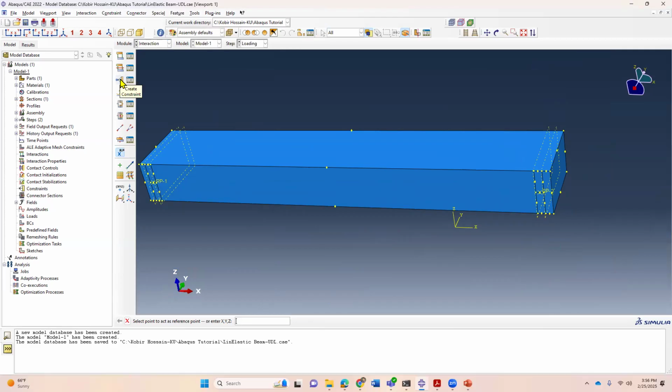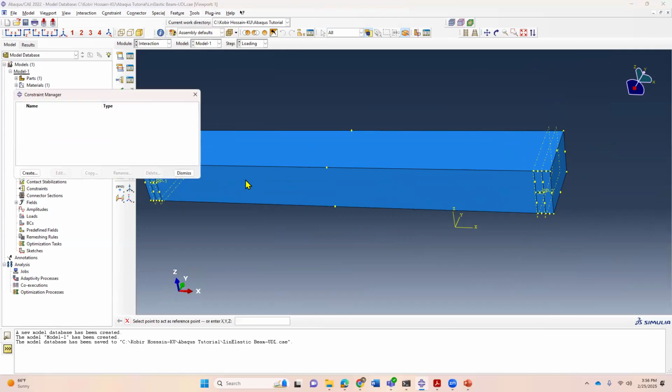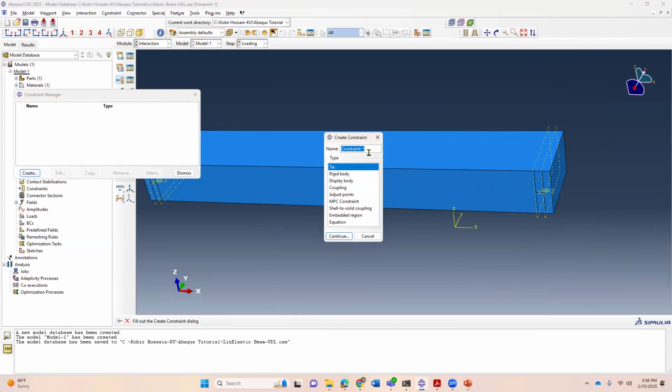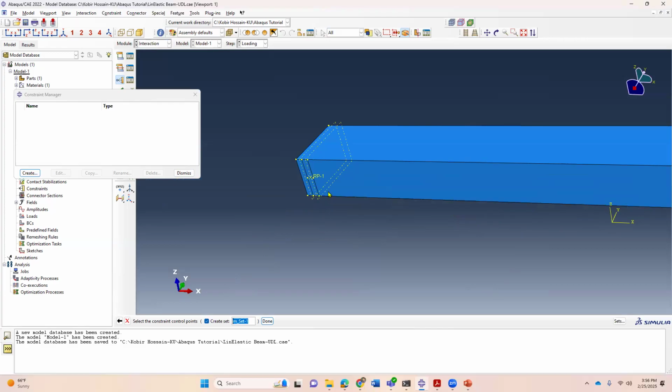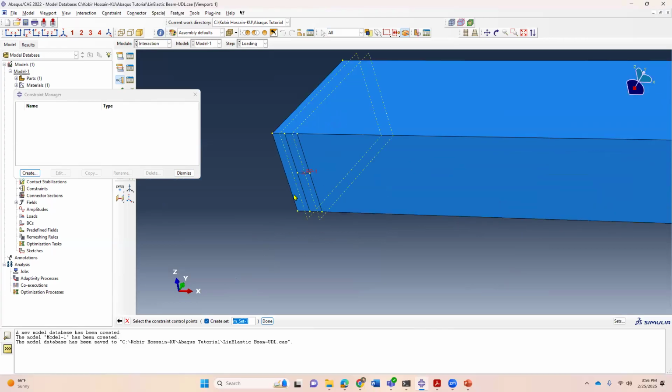Now I come to this option, Create Constraint or Constraint Manager. Then we create, let's name it left support area, and we use coupling. To couple an area to a point, we use coupling, okay? Now it's asking to select the constraint control point. When you select reference point 1, it becomes red, and I will say this is reference point 1. If we create a set here, it will help us extract the support reaction easily.